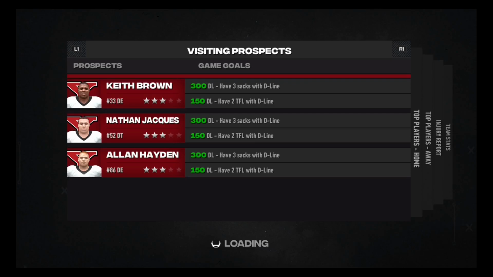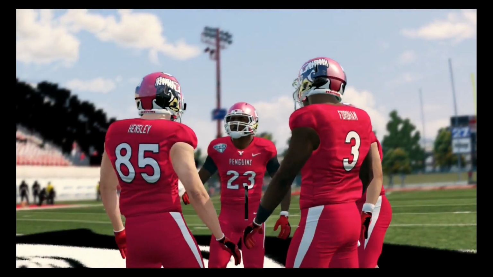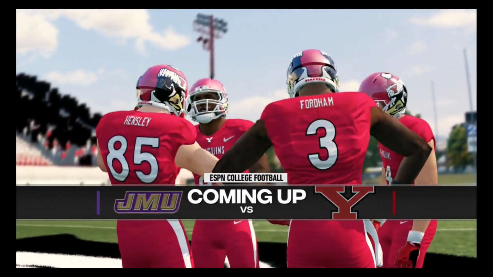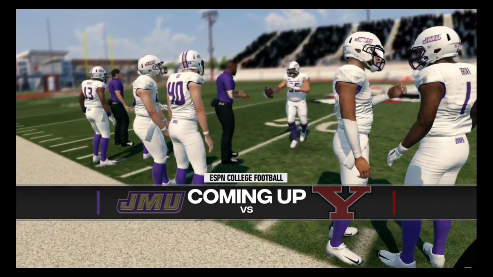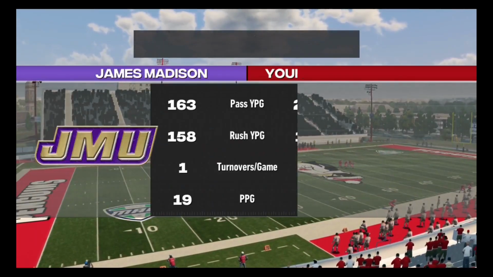And with the visiting prospects, we have specific game goals, and that is to get 3 sacks and 2 tackles for losses with the defensive line. We're going to be rocking the red on red uniforms with this sick alternate penguin helmet. Absolutely love this helmet. Let's take a look at the matchup.